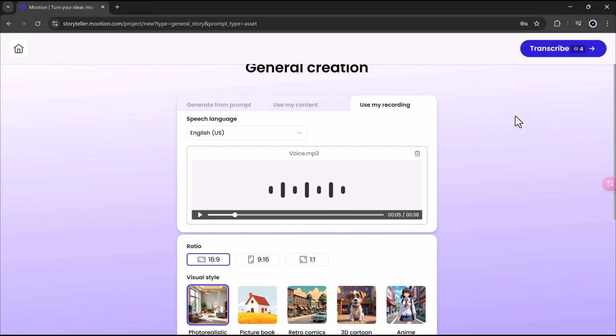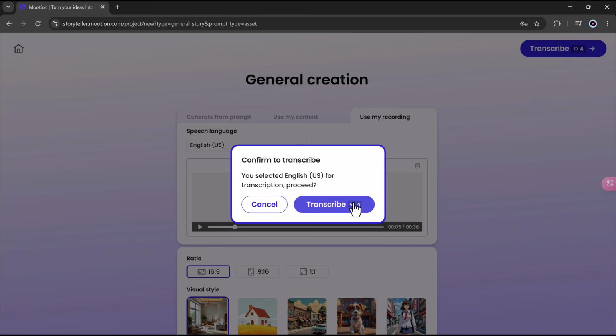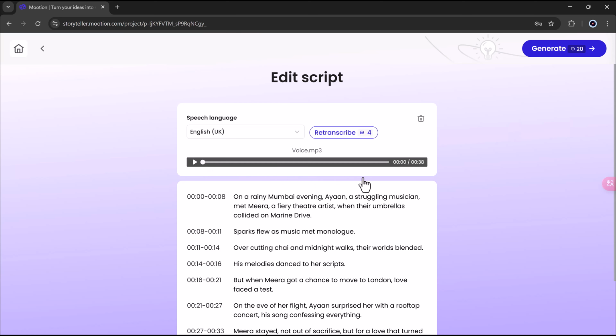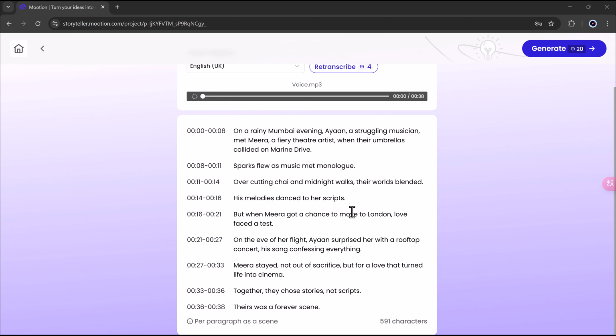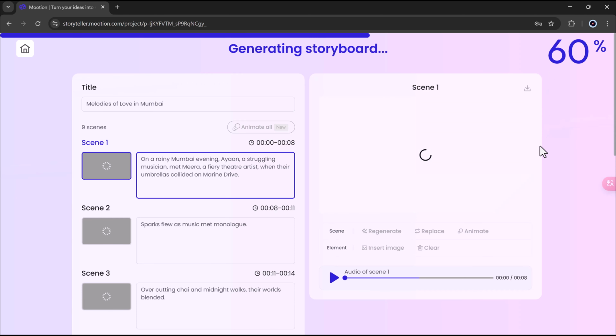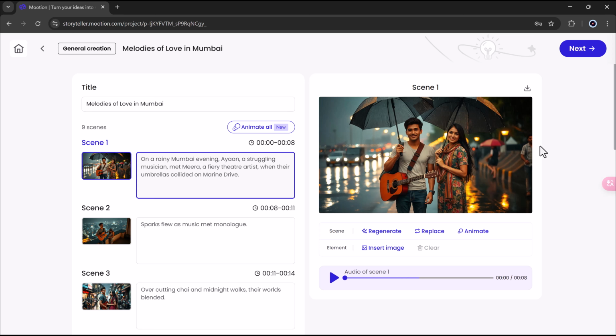Once your style is selected, simply click on the transcribe button. The system will now process your audio and convert it into text. This might take a few moments, so hang tight. When the transcription is complete, you'll be taken to a script editing screen. Here, you can fine-tune the content, editing or deleting sections of the script. Click the Generate button. The platform will now create a sequence of video scenes based on your script.